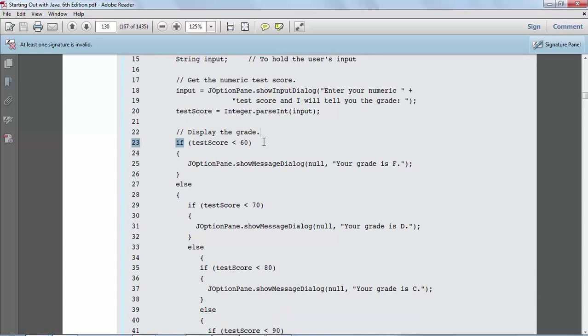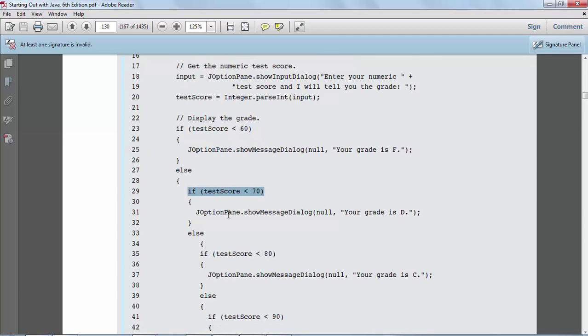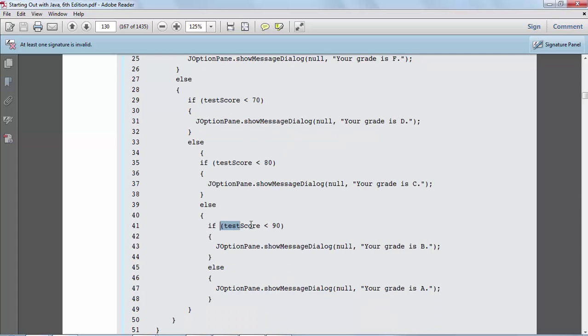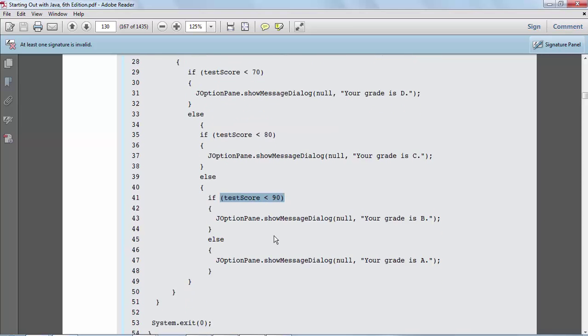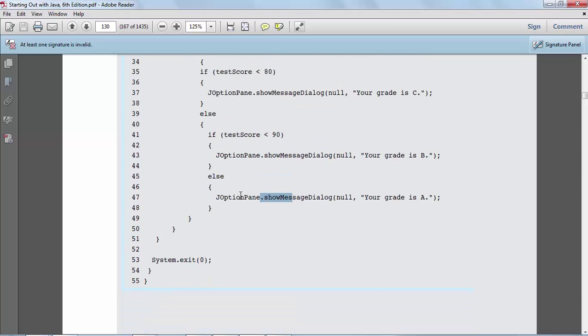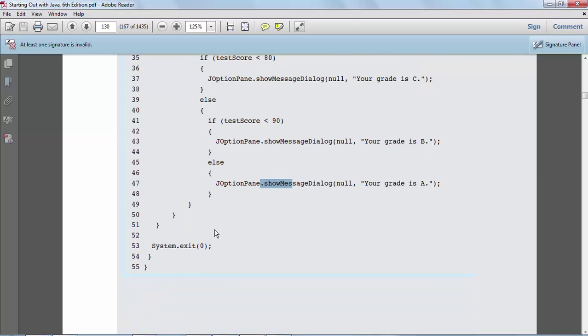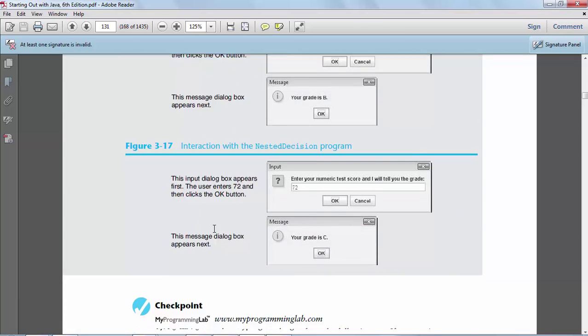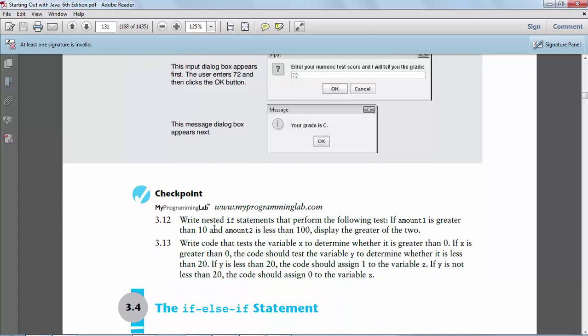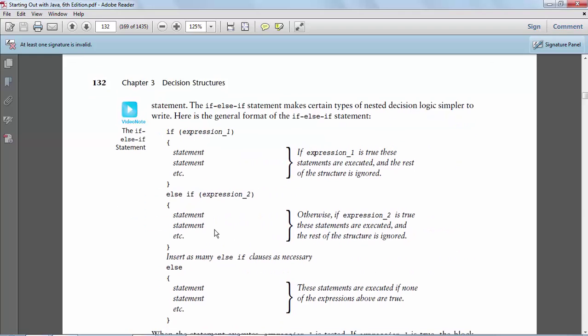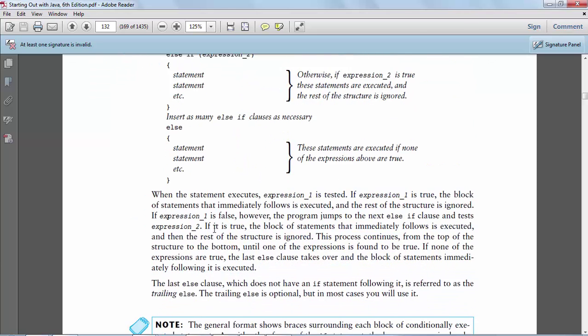So if your score is less than 60, it's an F. Otherwise, if it's less than 70, it's a D. Otherwise, if it's less than 80, it's a C. Otherwise, if it's less than 90, it's a B. Otherwise, it's an A. He writes it, and it looks pretty ugly like that. They have the ifs on a line by themselves, so they could have all been done with else ifs also. There's a lot of ways this could be written. But he hasn't talked about the else if yet. I have, but he has not.